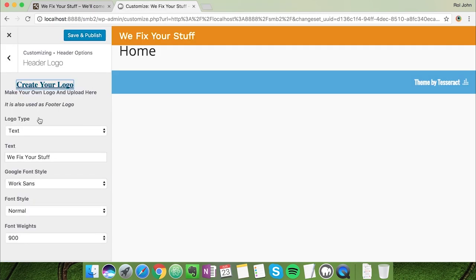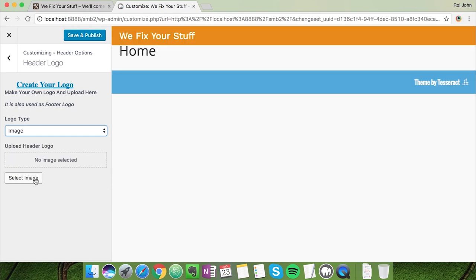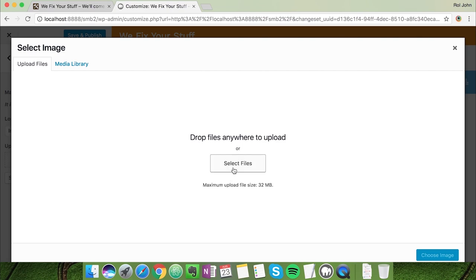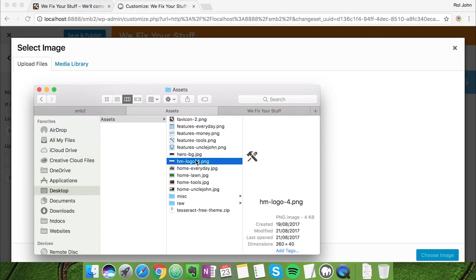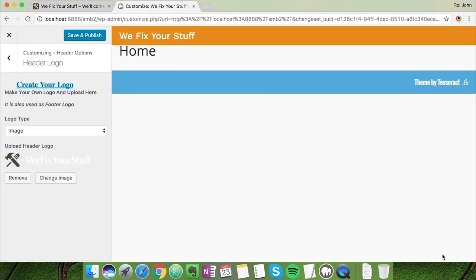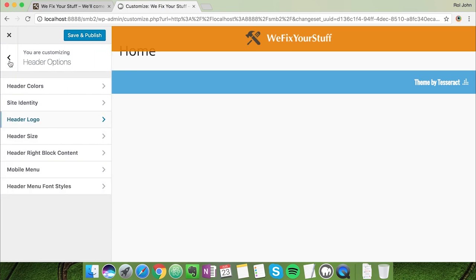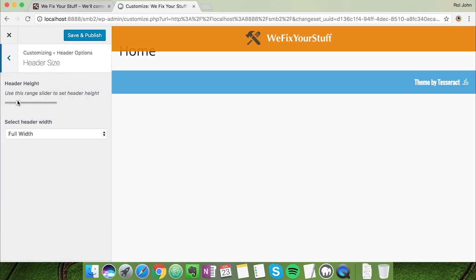Now to add it to your page. Change the logo type to image and click select image. You can upload a previously made image or use the logo you just made by simply dropping it here. Let's choose the image and we're good. It's a bit narrow, so I'm going to change the header size a bit. Just slightly bigger.